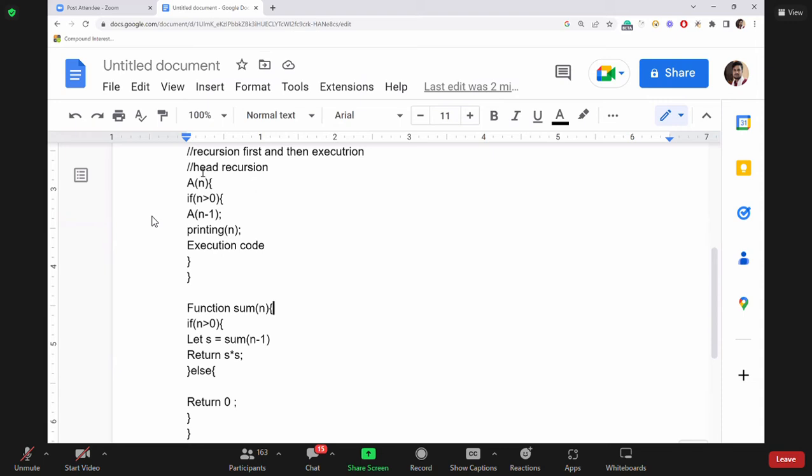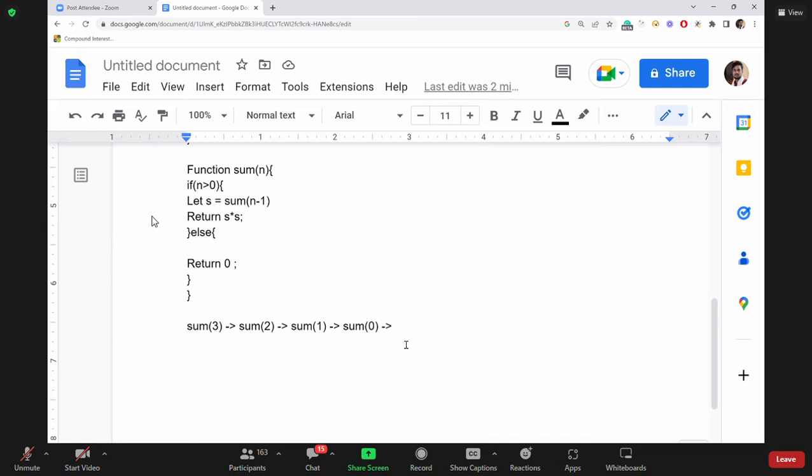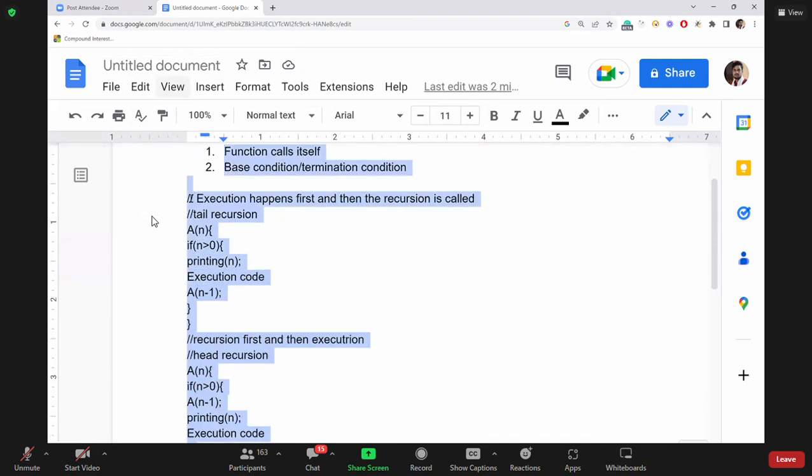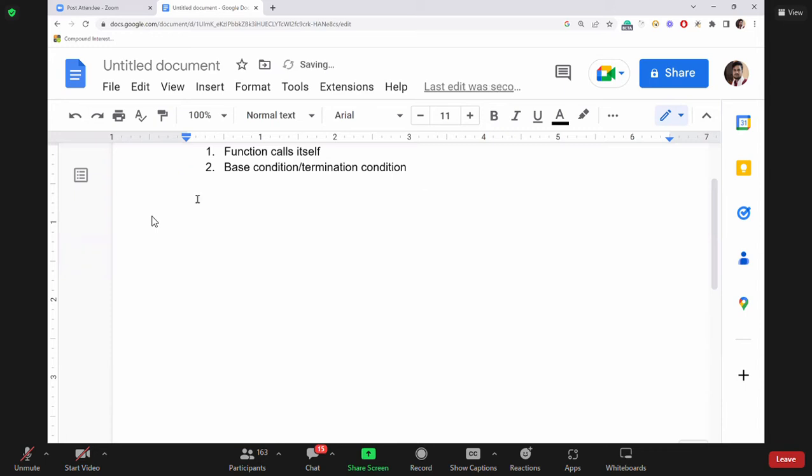So basically, what is the difference between head and tail recursion? You got it, right? Right, sir. So now, let us say there is another function, a of n. Let us take two functions again, and our previous function is the first.